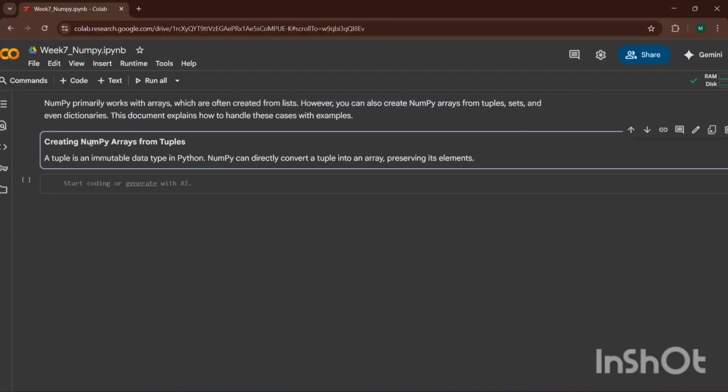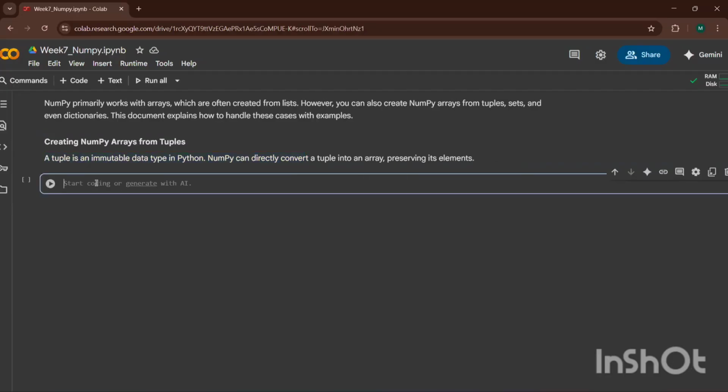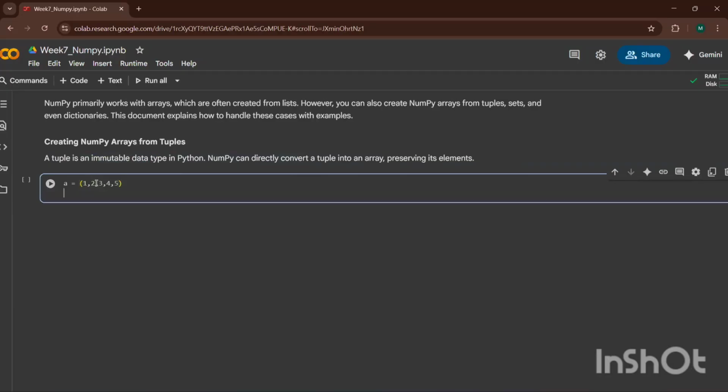So first of all, let's create the NumPy arrays from the tuples. Now, a tuple is an immutable data. That means you cannot make changes. NumPy can directly convert a tuple into an array. It has its power, preserving all the elements. So what I have to do, I just have to create a tuple. And for tuple, we use parentheses. Let me just create. This is my tuple.